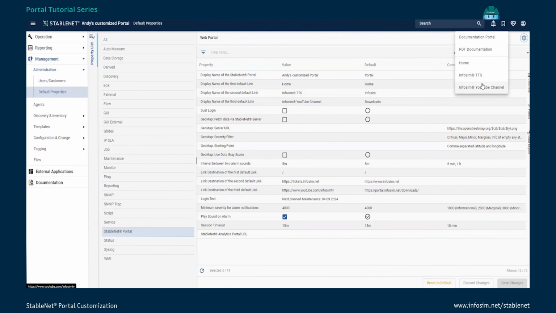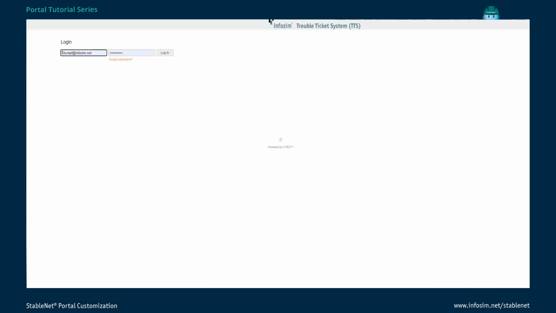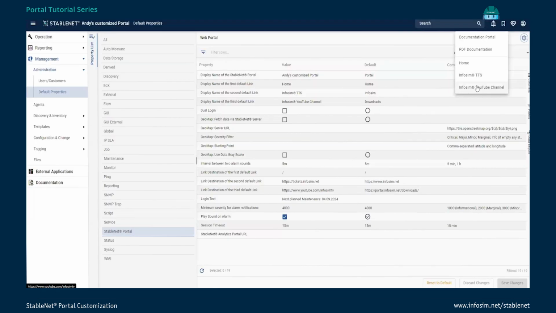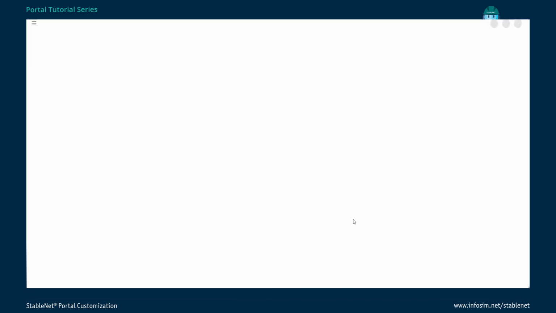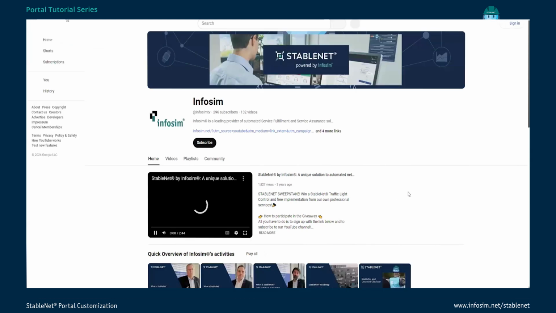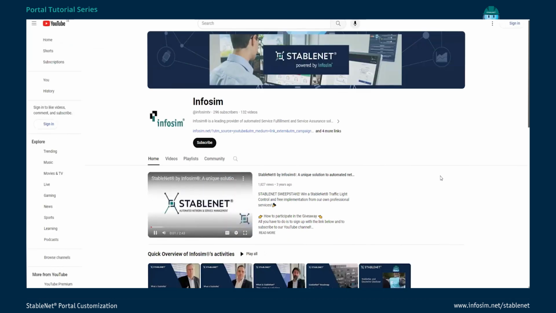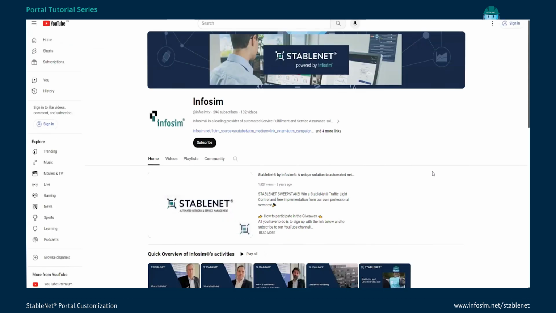Let's verify that the link is correct as well. So this link directs to the InfoSim ticket system. That's perfect. And let's verify the other link. And it redirects us to the InfoSim YouTube channel. Perfect.